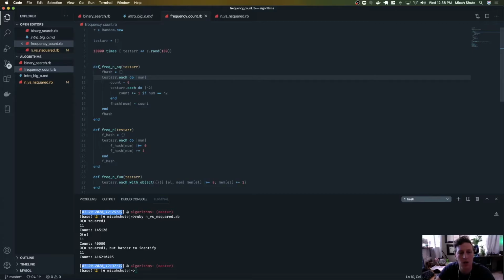My n squared solution says, okay, start off with an empty hash, and then I'm going to go through every element in my array, and count how many times that element exists in that array. So I start my count off with 0, and then for that element in my array, I go through every element in the array and increment my count if the number is equal to the number I'm looking for. And then at the end of the day, I set my key value pairs for the number and how many times it existed, and then I return my hash. And that's a working solution.